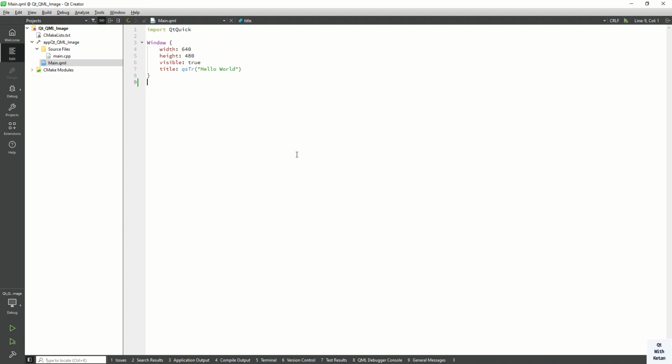Today in this video I will show you how to use the Qt Image control in our Qt QML application, how to use its basic properties, and how to manipulate and display the image in our Qt QML application. So let's start.